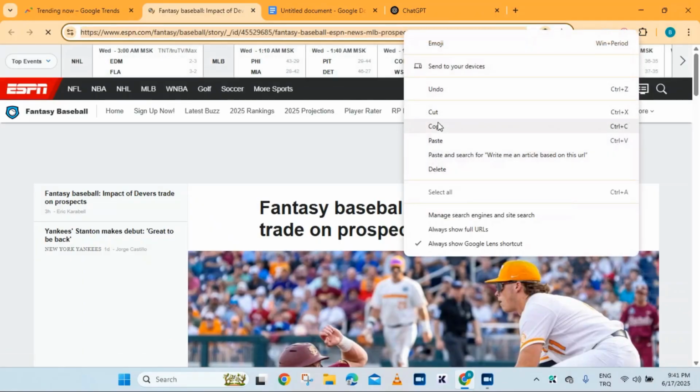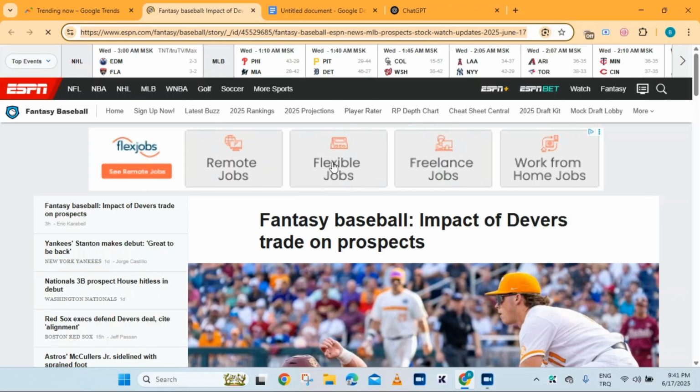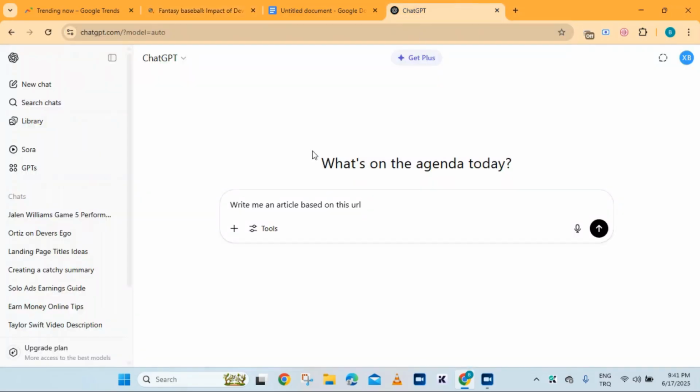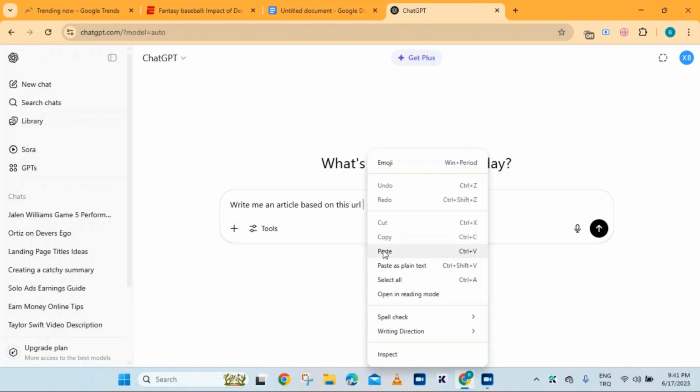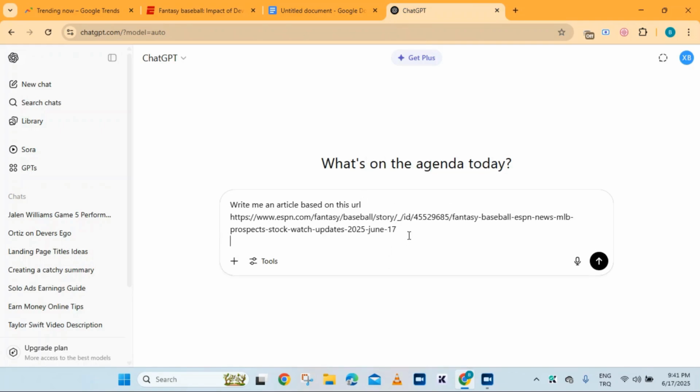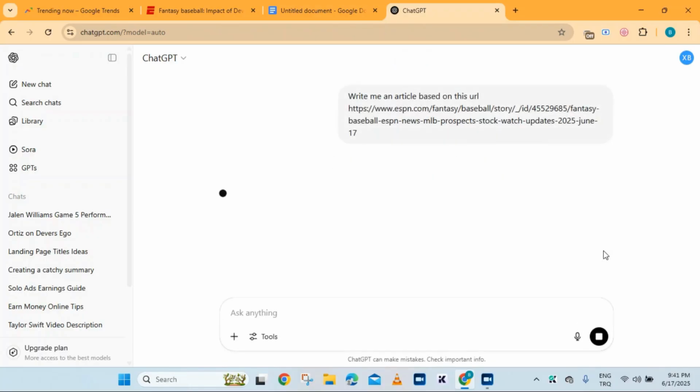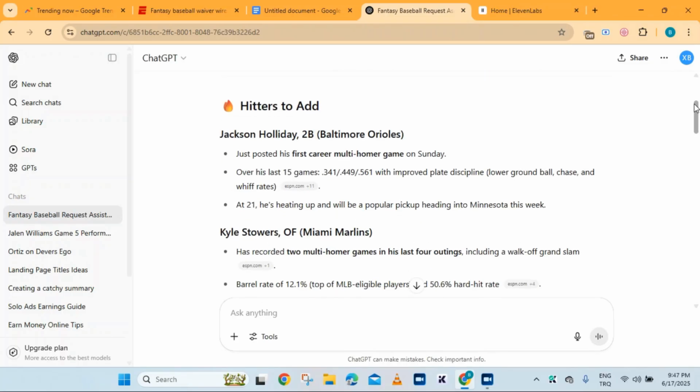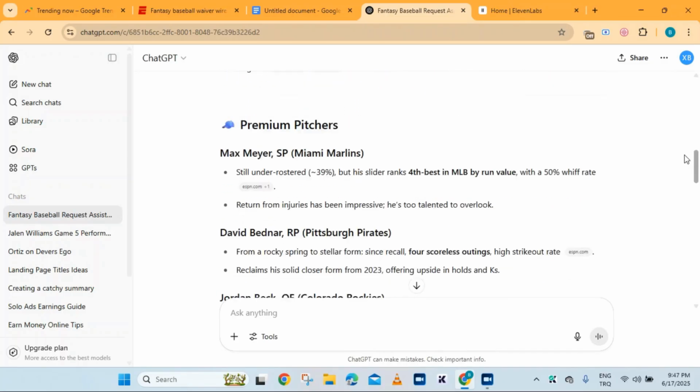Right click, copy, and the next step is to come here on ChatGPT. You are going to use this prompt here: Write me an article based on this URL. Then right click, paste your URL there and click enter. So now ChatGPT has given us an article that we can use.